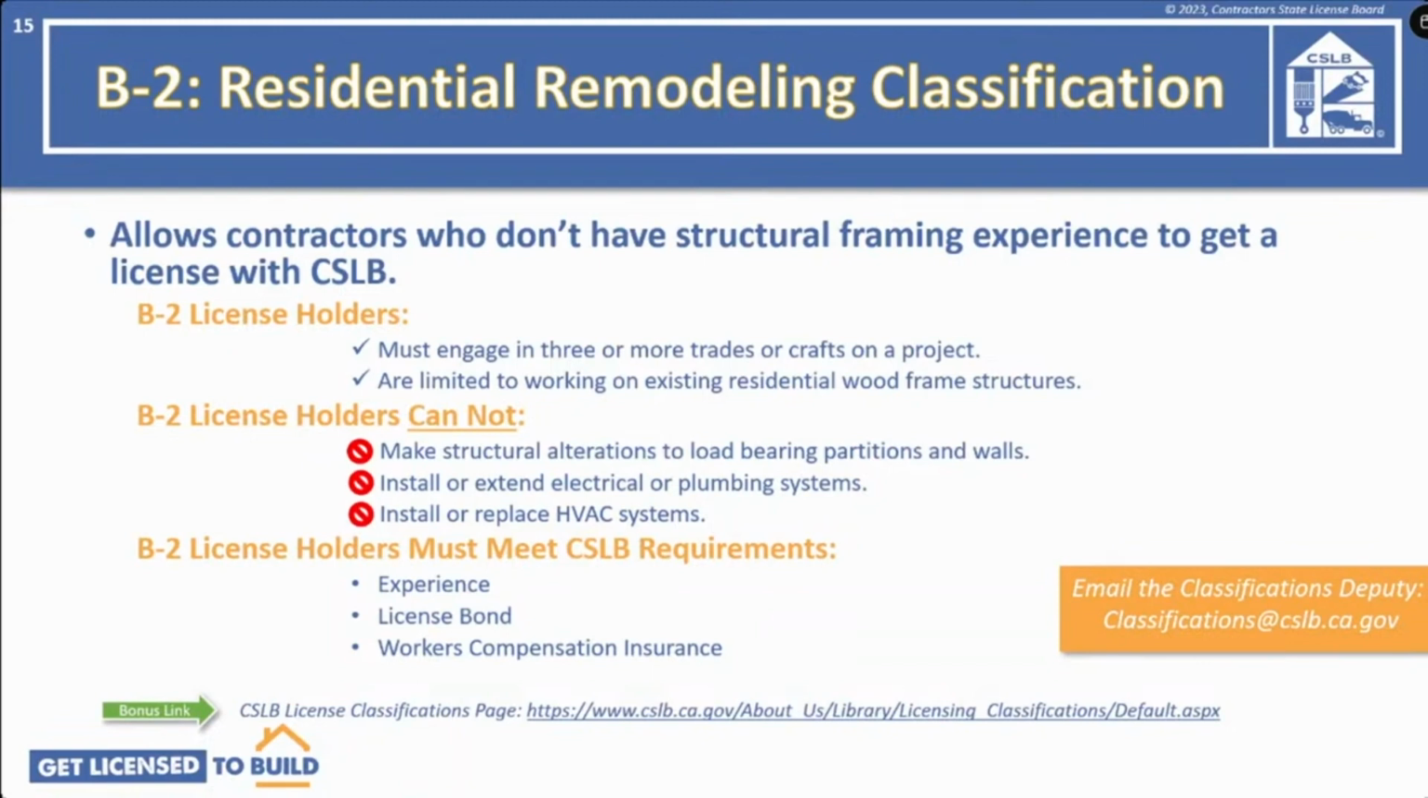There are some things B2 license holders cannot do. They cannot make structural alterations to load-bearing partitions and walls. They cannot install or extend electrical or plumbing systems. They can make modifications to existing systems, for example, installing recessed lighting or altering plumbing for 2 shower heads. A B2 license also cannot install or replace an HVAC system.